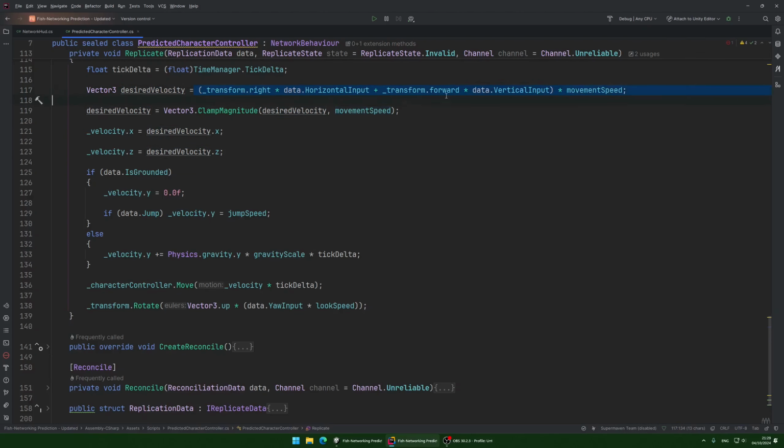Of course, this will result in our object moving faster if we're moving diagonally. So if I press W and D or S and D, for example. To counter this and prevent players from speeding up, there are multiple ways, but the one I like to use is to clamp the magnitude of the desired velocity to the movement speed. So basically clamping the value of the vector, since a vector has a direction and a value, or magnitude, we clamp that to the movement speed. That way when our character moves, it will never exceed the movement speed.